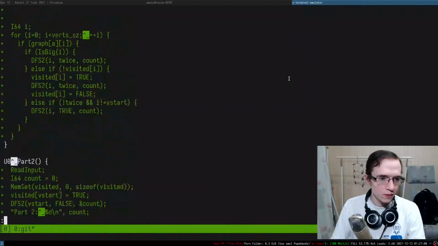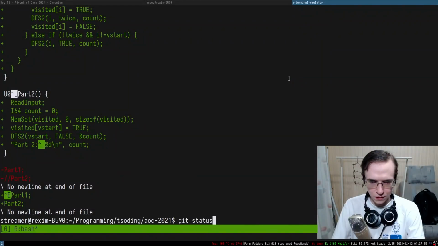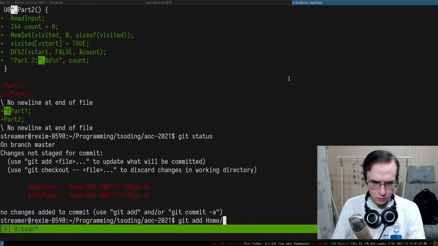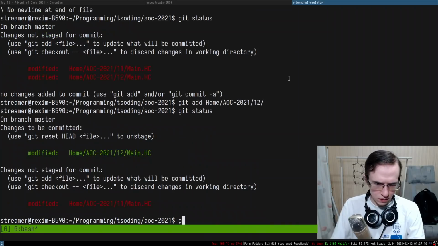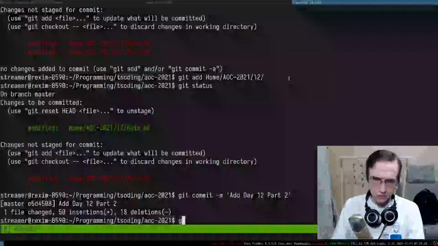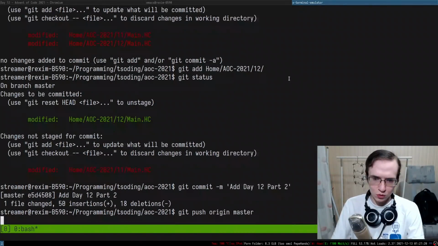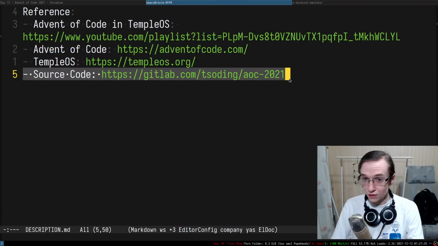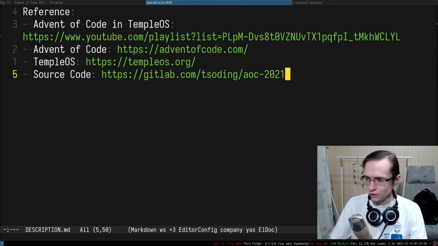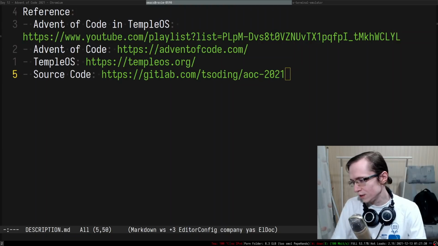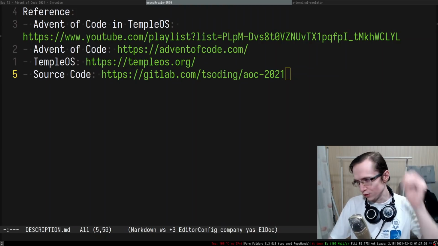Okay, git status, git add home AoC 12. Add day 12 part 2. And I'm going to push that right into the repo. Okay, so you can find the source code in the description if you're watching on YouTube, and if you're watching live, you can find the source code in here if you are interested.